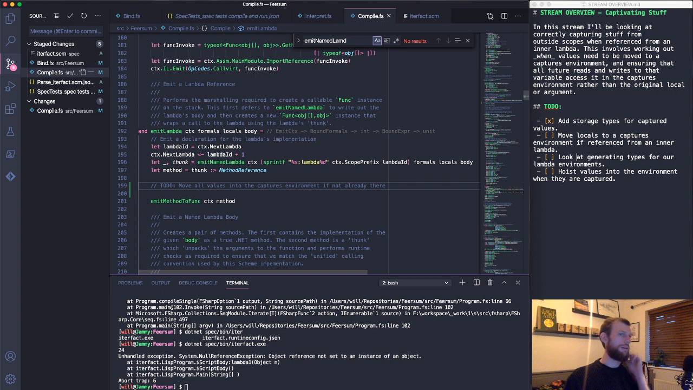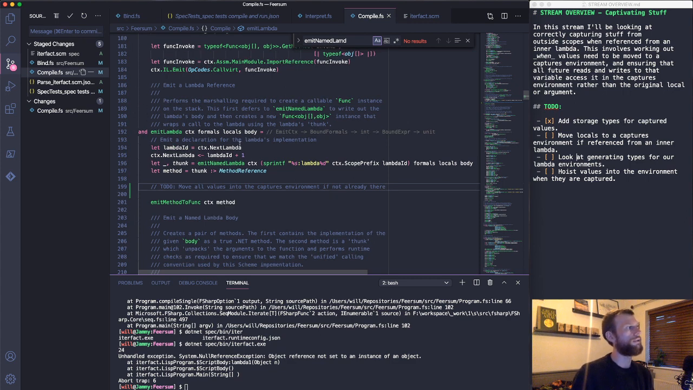Obviously we can't do that right now because we don't actually have the environment type yet, and we don't have enough information in the lambda itself. We've got the formal parameters in our locals list, but we don't know what this lambda has captured. So we don't know, at the point when we're doing the compilation emit, what we need to move into that environment.